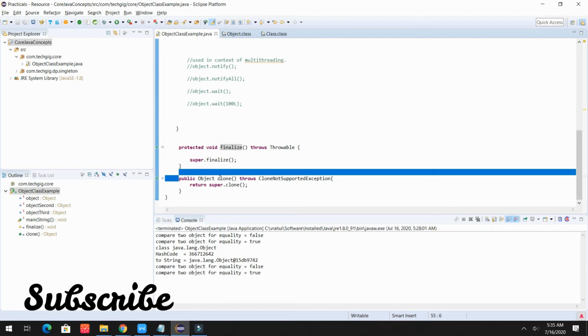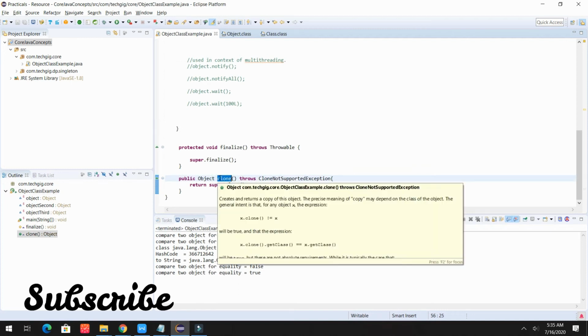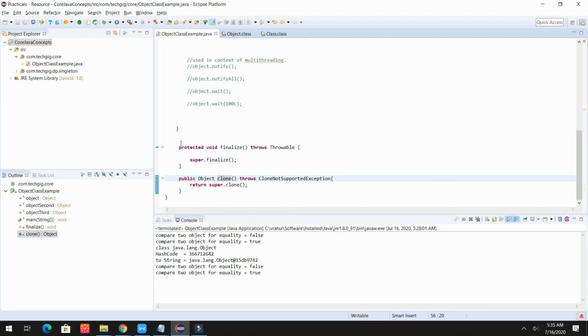This is the clone method, used for creating a clone of the object. So when, let's say, you have an object and you don't want to go through the process of creating that object again, you just want to have the same object, you can actually have a clone object created with the help of this clone method.